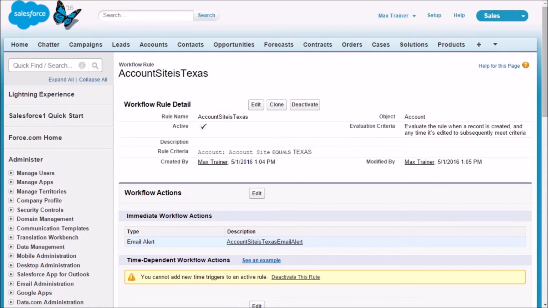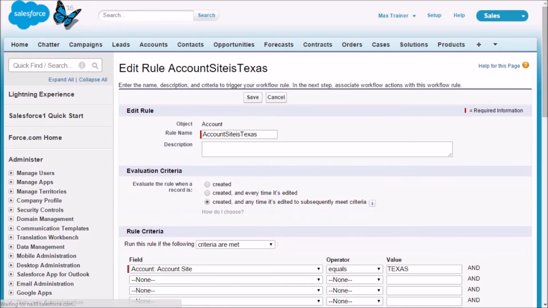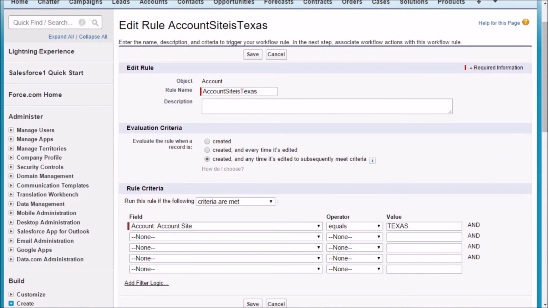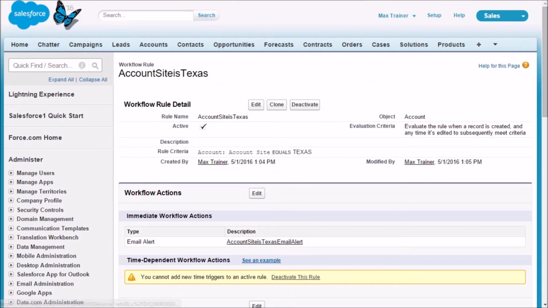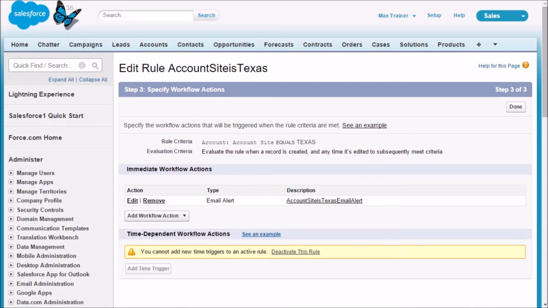Hi, in this lecture, I'm going to show you how to insert records using the Salesforce Data Loader. However, in this lecture, I'm going to create a workflow rule on the account site. Now I'm logged in as Max Trainer, who's a system administrator. Now this is the workflow rule. You'll notice that it'll only fire when the account site is equal to Texas. I'll click on Save. And it's actually going to send out an email alert when records are inserted that contain Texas.